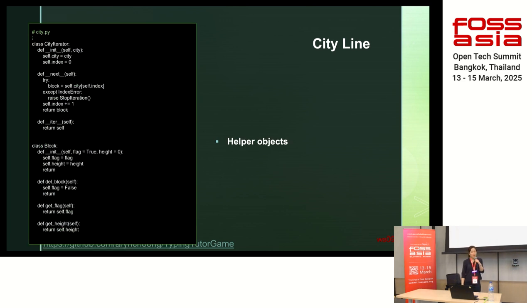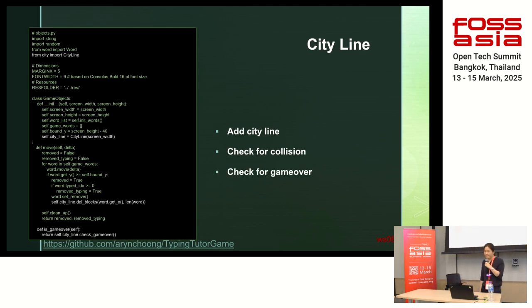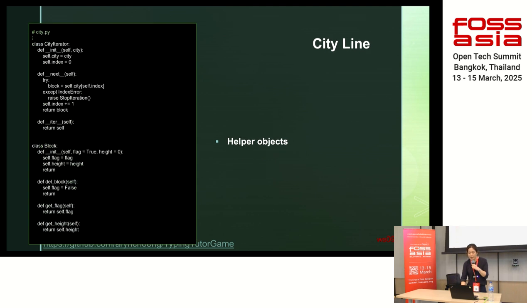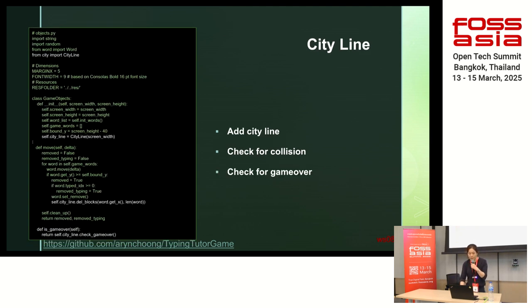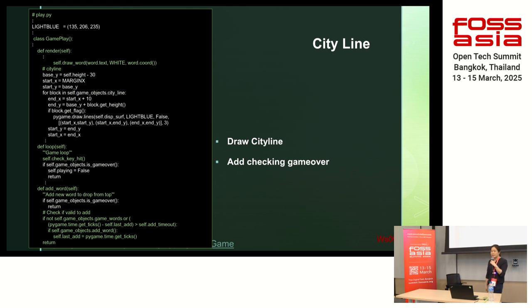Next, we have some helper objects. It's literally just the city iterator for us to get through all the blocks at the bottom of the screen. Then, of course, we add the city line in object_slot.py, and check for collision and check for game over from object_slot.py. Okay? So we have created all the functions in city.py. We are just adding it into our main game. Same thing for play.py. Now we use the light blue color for the city line.